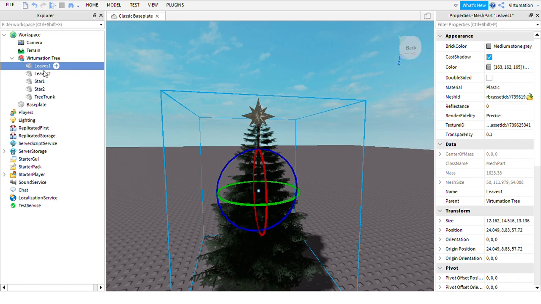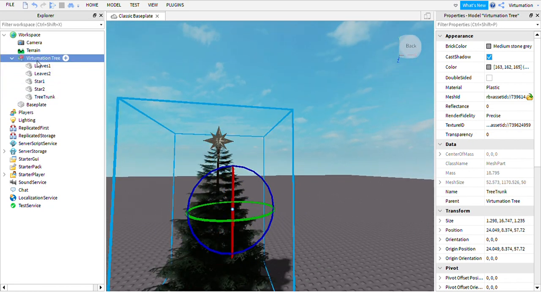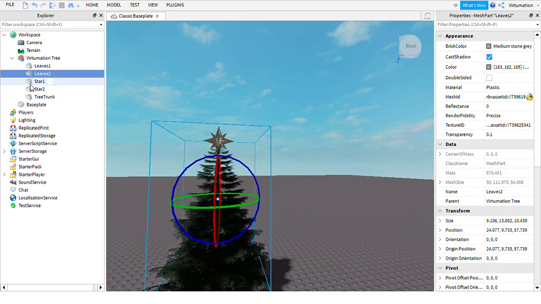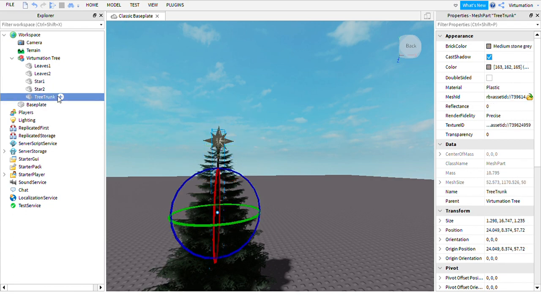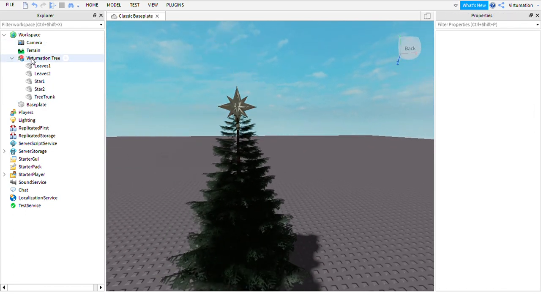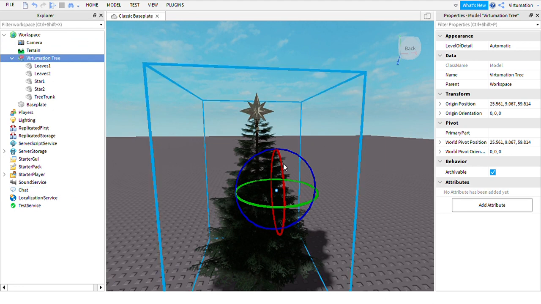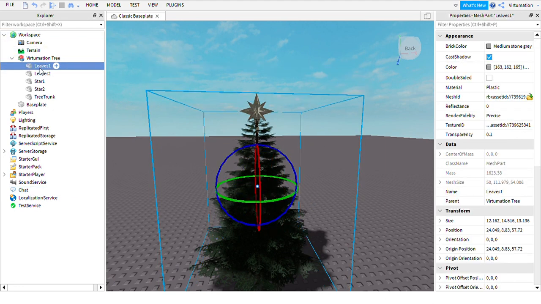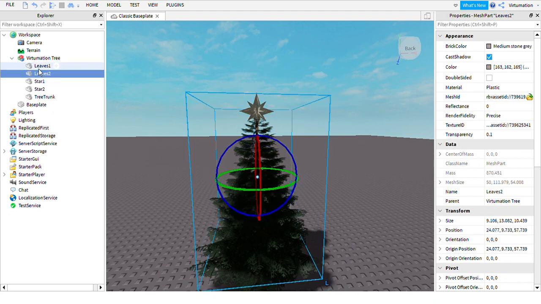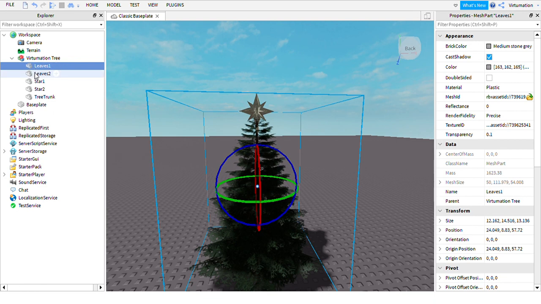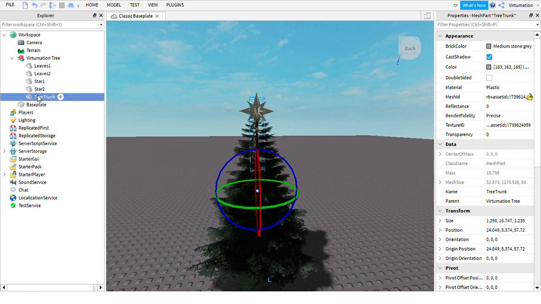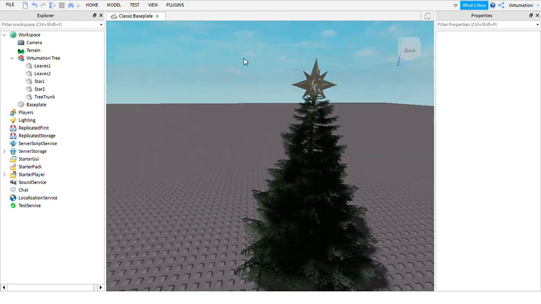Okay, so we have all of these beautiful parts. We have leaves 1, leaves 2, star 1, star 2, tree trunk. So, first of all, when you get this model, if you're making any other model, make sure all of these parts have different names. You see, I have leaves 1, leaves 2. If they were both named leaves, the rigging wouldn't work right, just so you know. So make sure everything's named different. We don't need to change tree trunk because there's only 1 tree trunk, so you don't need to change that name.